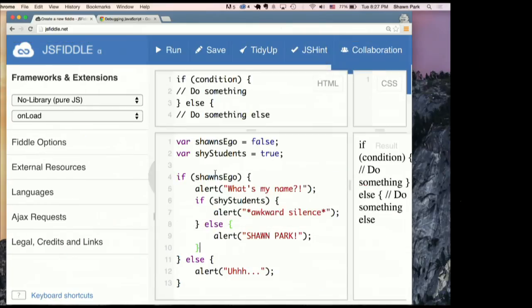If we run through it, the flow is that it'll check whether Sean's ego is true, and it is true. Then it'll run this conditional and go line by line. It'll alert what's my name, so you'll see an alert pop up, and then it'll go to the next line. It'll check if shy students. In this case, shy students is true, so it'll run this alert. Once it reaches the end of the if statement, it'll disregard the else because it already ran one of the conditions. Then it keeps going and sees this else, but it already ran this if, so it'll disregard this. So theoretically, you would see two alert dialogues. One is what's my name, and the next one is awkward silence.